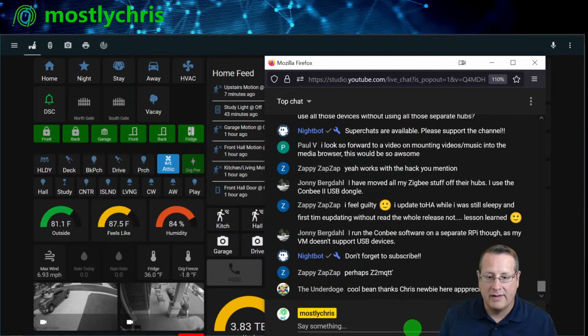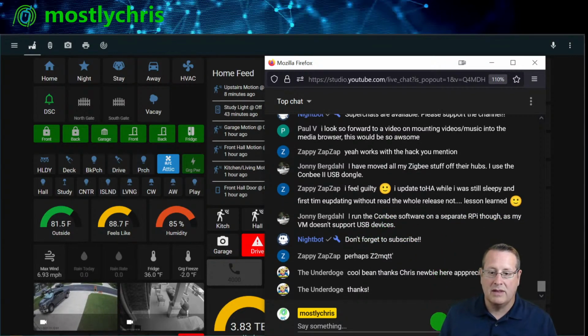All right. So we got about another couple of minutes here before I run off and do some other stuff. I run the Conbee software on a separate RPi though, as my VM doesn't support USB devices. Yep. And I guess, Johnny, then you push that into MQTT, right? And then everything runs through that. And in fact, I have my RPi 4 talking to my MQTT broker, or talking to Z-Wave JS on my production system. So I don't have Z-Wave on my RPi, but I have access to all my Z-Wave devices on my RPi because it's talking to my Z-Wave integration on my production Blue.